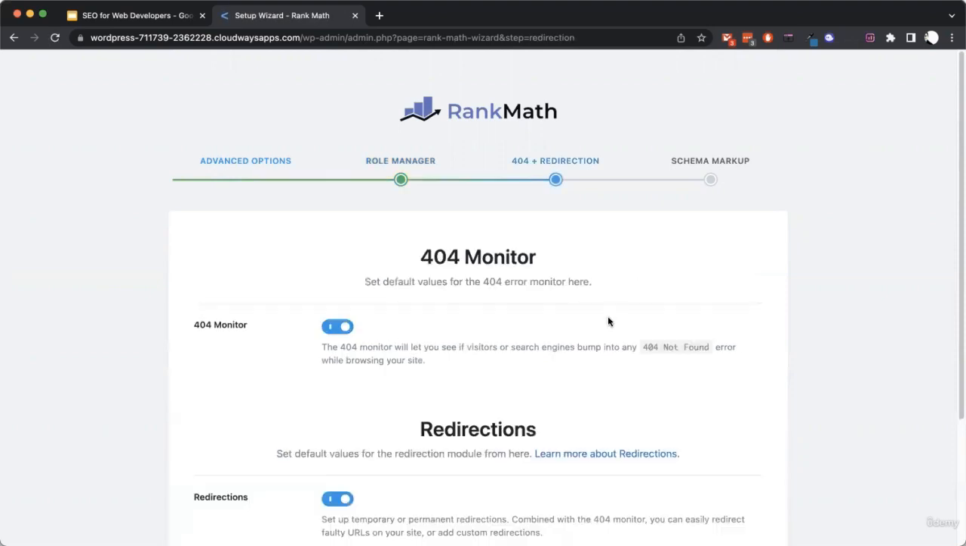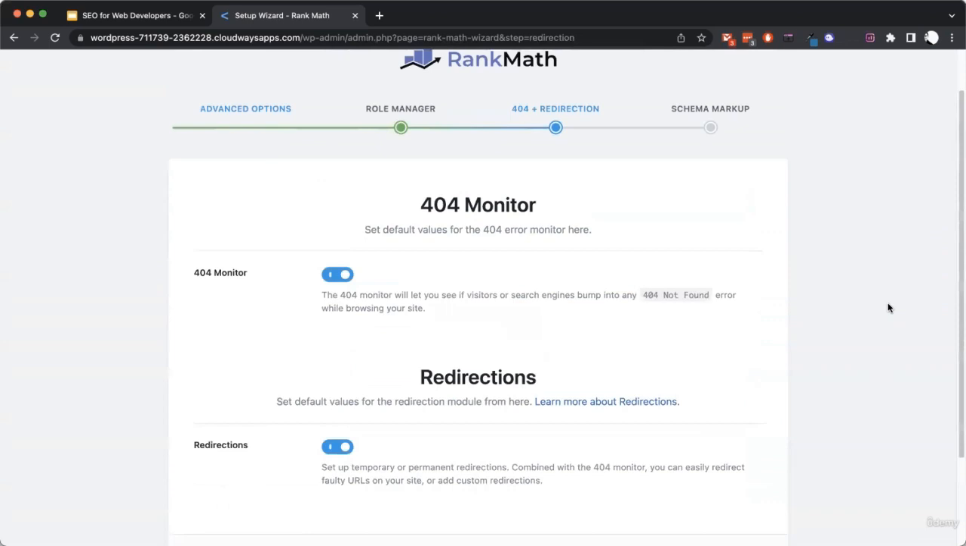And I'm going to go to the next screen, which is the 404 monitor. Again, another super useful feature of these plugins. Actually, this particular one, and this is part of the reason why I use Rank Math, is in the free version of Rank Math. In Yoast, you would have to buy the premium version in order to have this option.